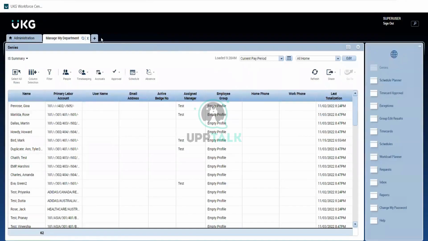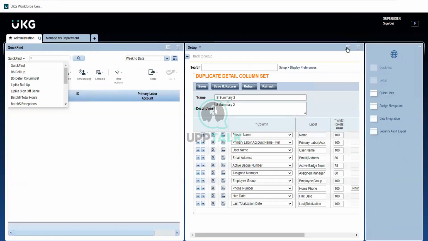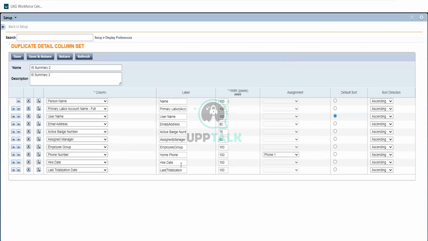They don't have hire date. So what I'm going to do is, in detail column, I'm going to add the employee's hire date. Automatically it will give you a label name. If you want to change it, you can change it. As soon as I pick a column, it will give it a name. If you want to change it, you can change it to a customized name.